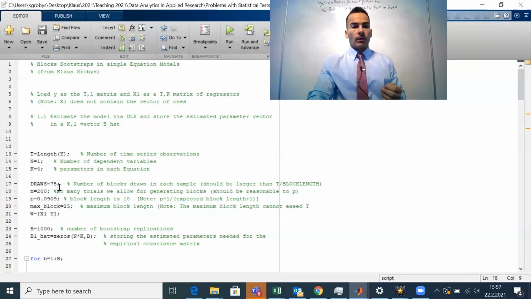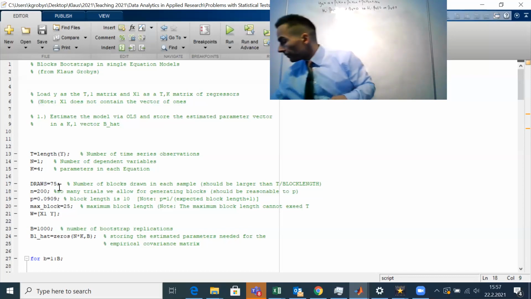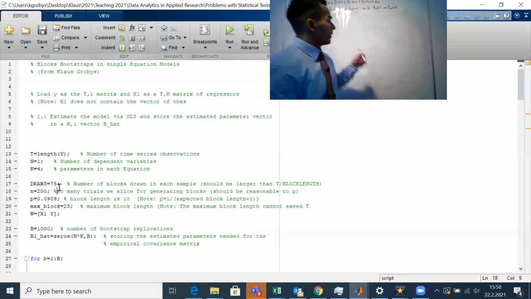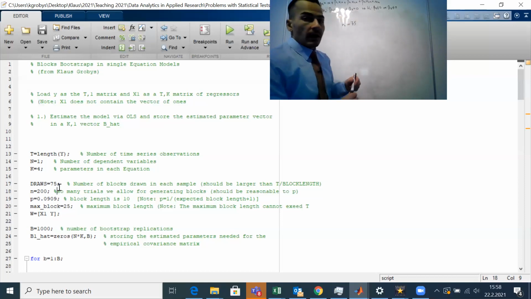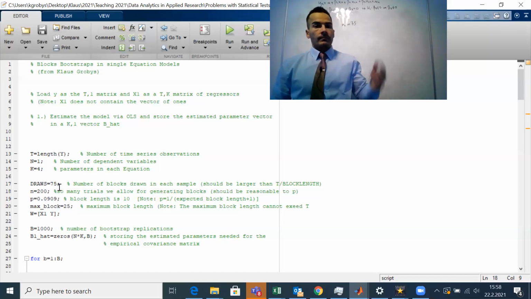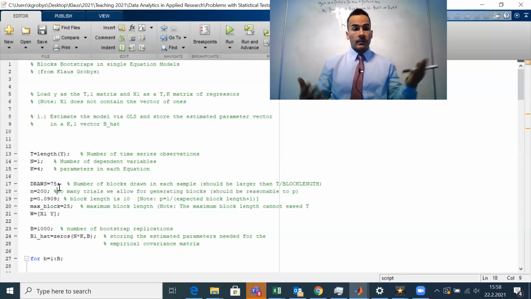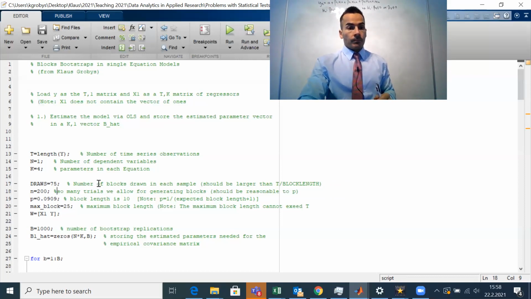So we have here draws, 75. So our small n, you might remember we are talking about that. So small n is 75. So we have 75 draws, that we have with the expected block length. So in this notation here in the code, small n is 200, and this is basically how many trials we allow for generating blocks.